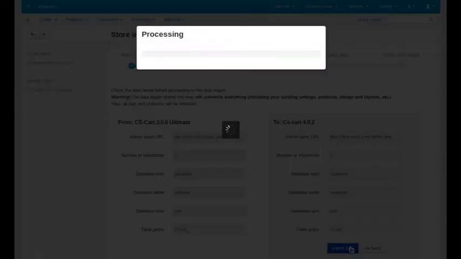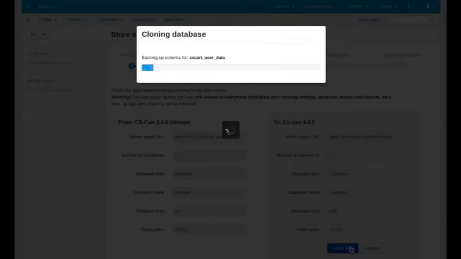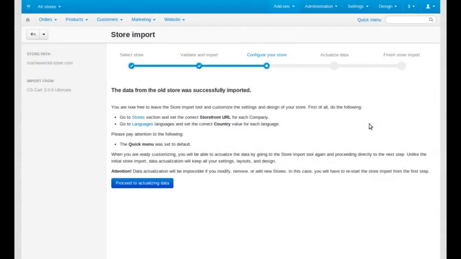Sit back and wait until your data is imported. Depending on the amount of it, it might take either a couple of minutes or a couple of hours. As you can see, the initial data import is successfully completed. Everything I had in SysCart 4 by default has been deleted and replaced with the data from my primary store.